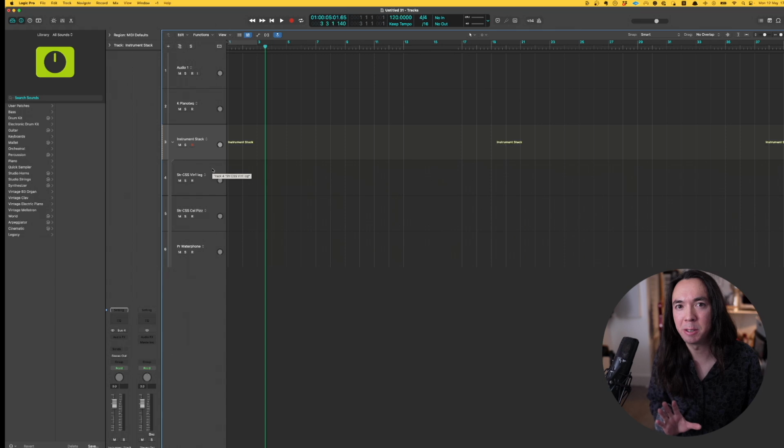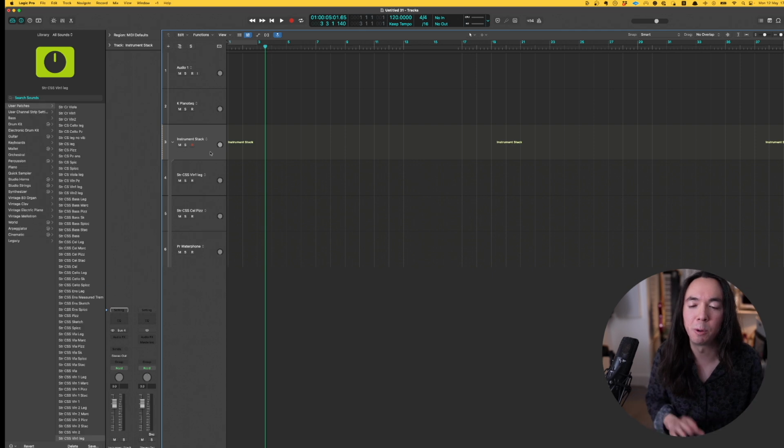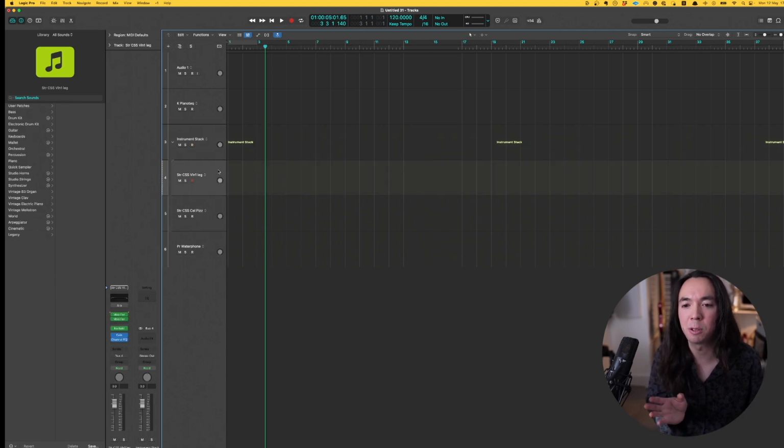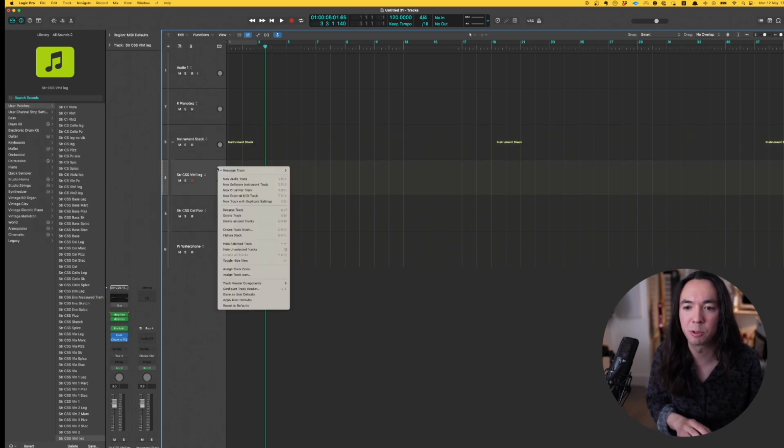One slight caveat is that if you are a fan of using track stacks, then sometimes you might find that you click on the top level of a track stack like this, and then Logic thinks that you want to play all of these instruments, so it kind of loads them all into RAM. One workaround to this would be to use the enable or disable tracks function.